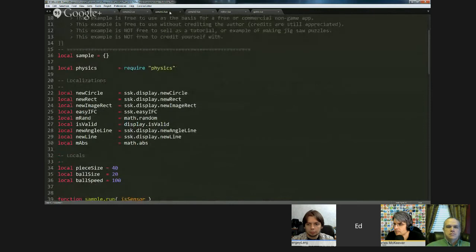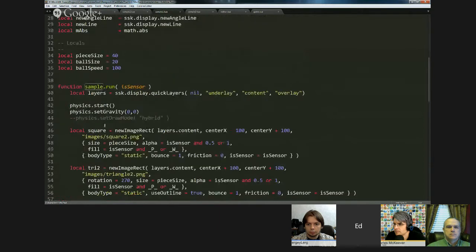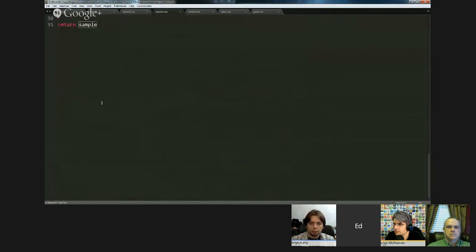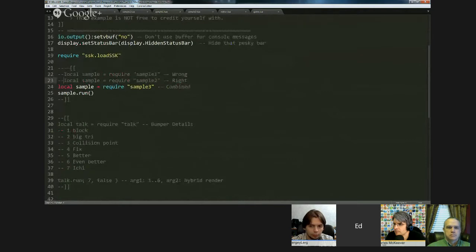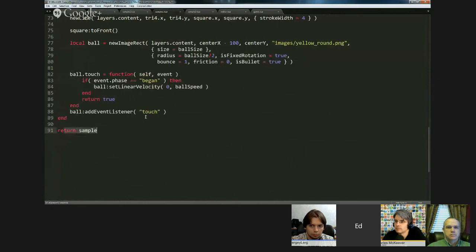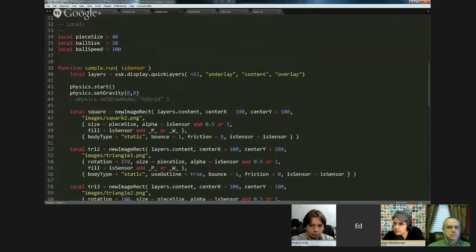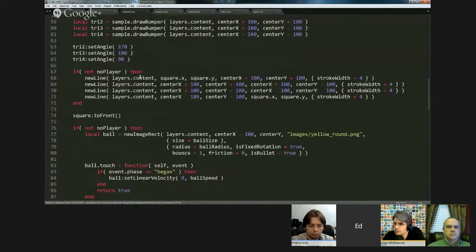First of all, sample 1 is a module. So I start off, I make a table, and then below I will attach the function run to sample, and I will return sample. And so later in my code, I can say local sample equals require sample 3 for sample1, and then I can call the function that was attached, which is right here. We've done this before in previous shows. Let's go back to sample2, which has got the solution in it.